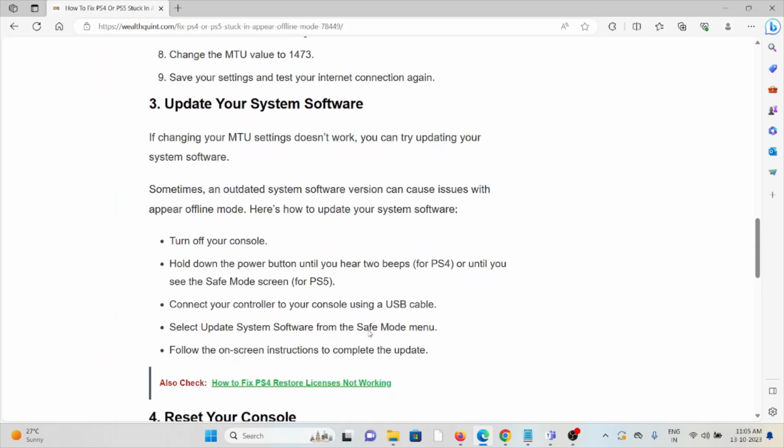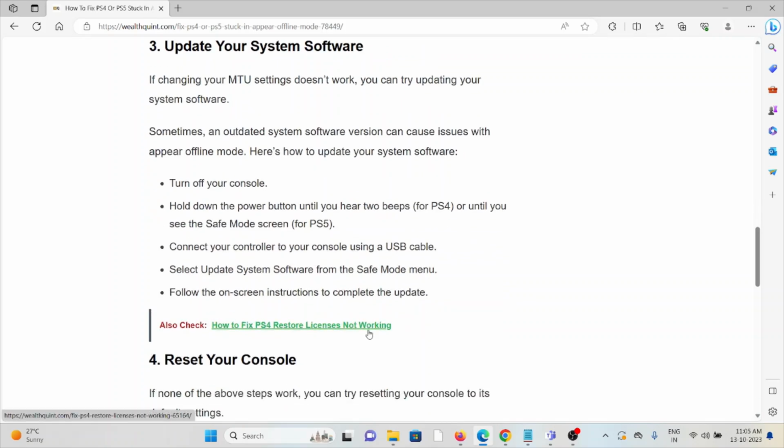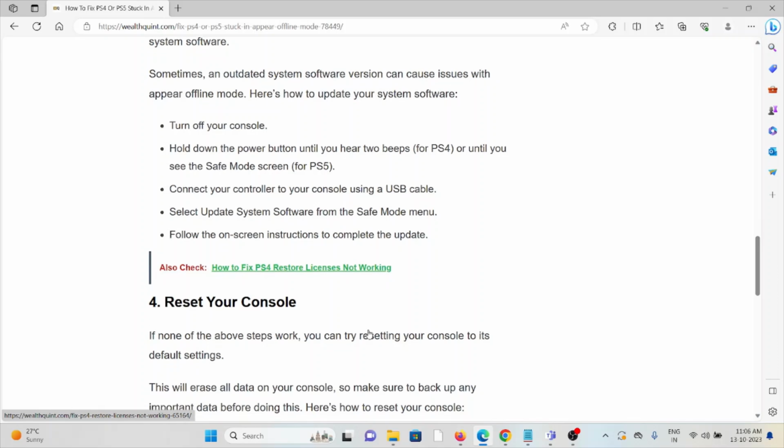The third method is update your system software. Always make sure that you are using the latest version of the software. If you are using an older or outdated version, you will face these kinds of errors. Sometimes an old outdated system software version can cause the issue with the appear offline mode. Turn off your console, hold down your power button until you hear two beeps or until the safe mode screen. Connect your controller to the console using USB. Select update system software from the safe mode menu. Follow the on-screen instructions to complete the update.